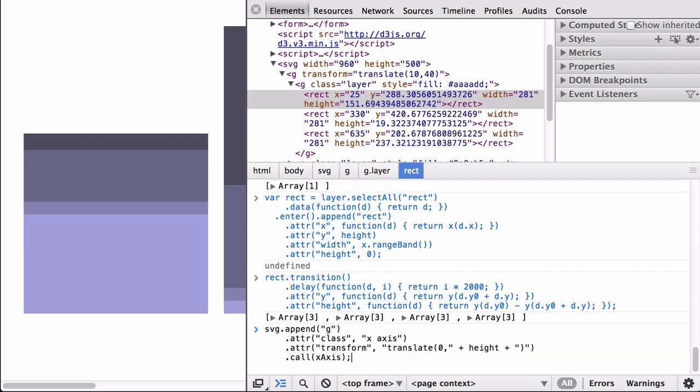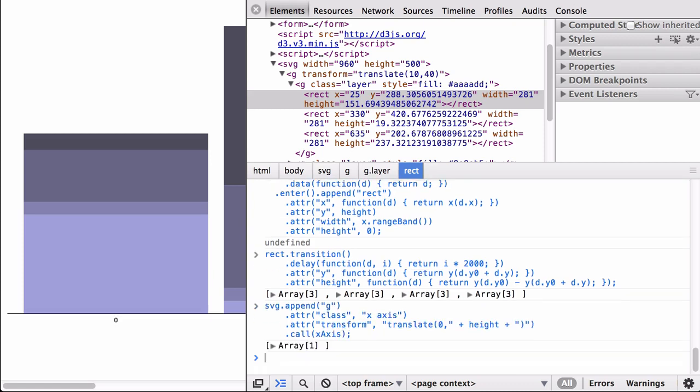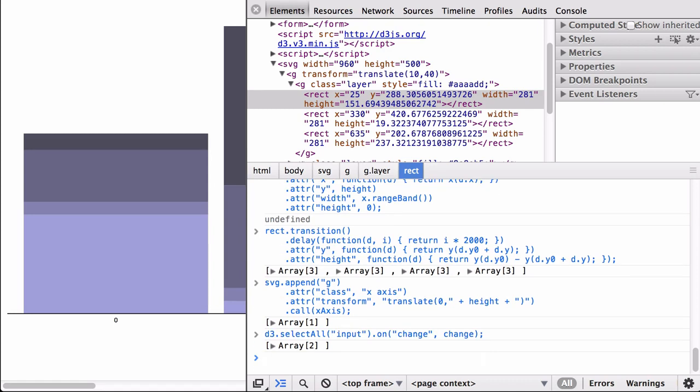Next, let's create and place the x-axis on the chart. Remember that the x-axis has to be translated to the bottom of the inner drawing space. Also, remember that the array of samples is 0 based, so the first number under the first set of bars is 0. Next, let's define and add event listeners to the HTML form radio button elements.